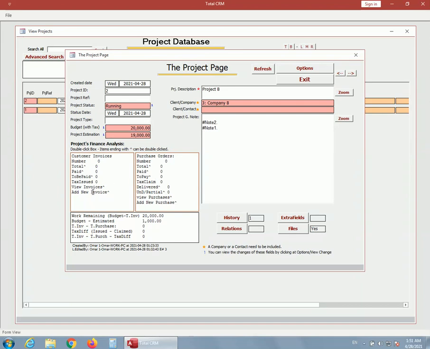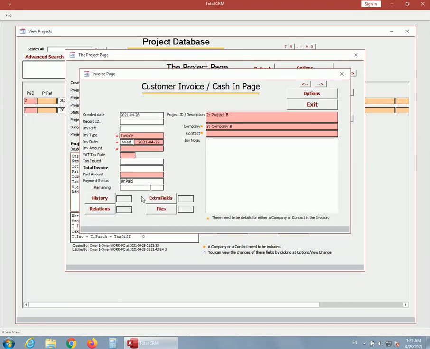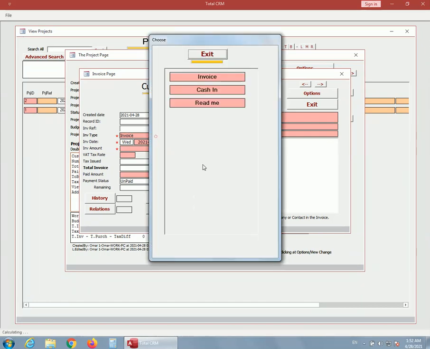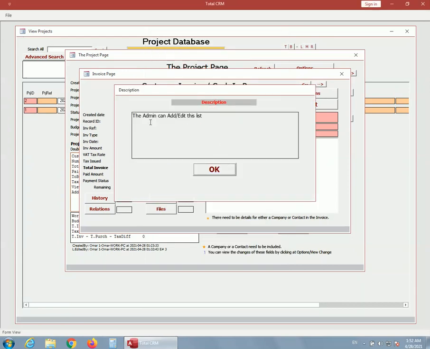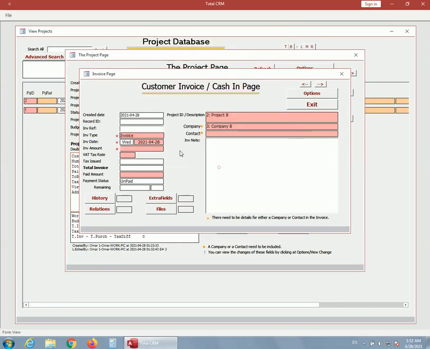We can click at Add a New Invoice, and this is the new invoice page. Invoice type, if we click at it, we have two options, invoice or cash in. Click at Read Me, and it will say the admin can add, edit this list. We spoke about it in part 5. In the admin application options, there is an option of adding, editing this list.